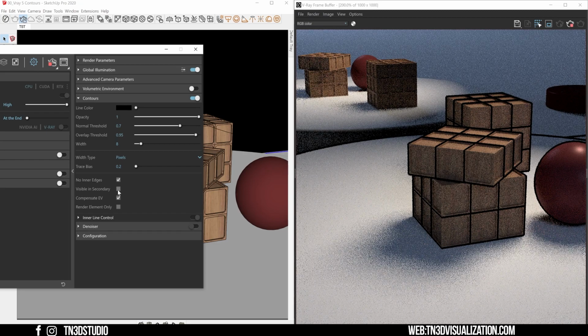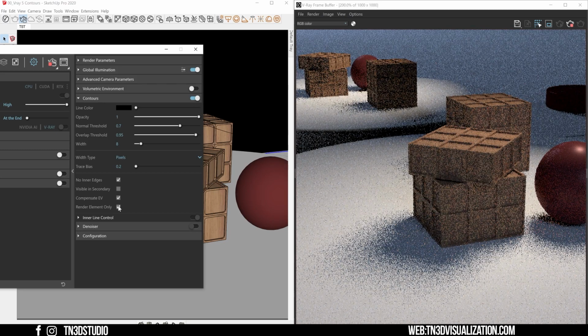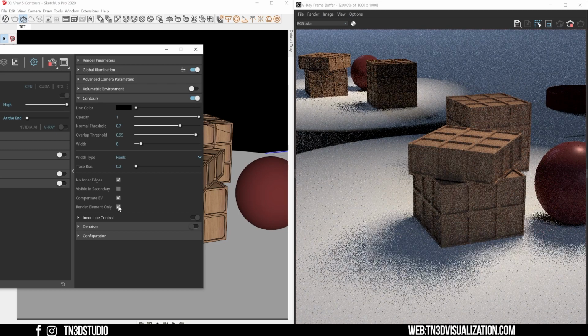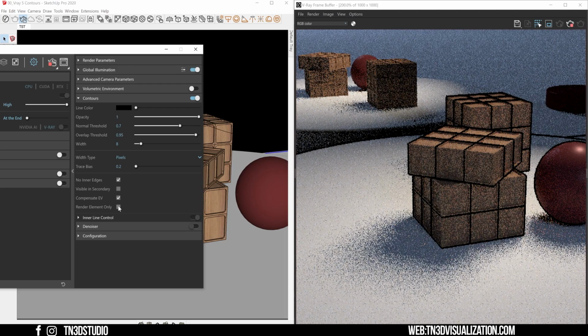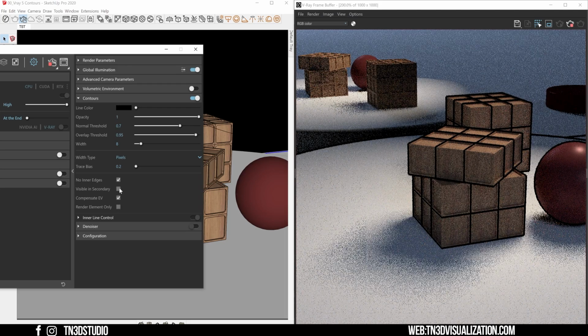And last, you can also choose for the contour lines to appear in a render element instead of your final rendering. So there'll be a link in the description to the Chaos Group help file that you can review all of these parameters, so be sure to check the description for additional resources.